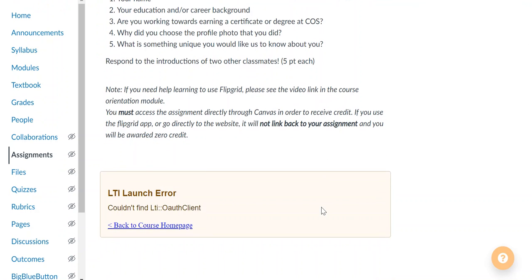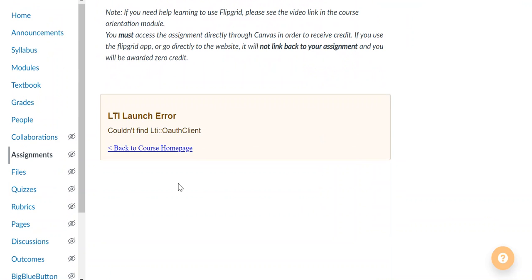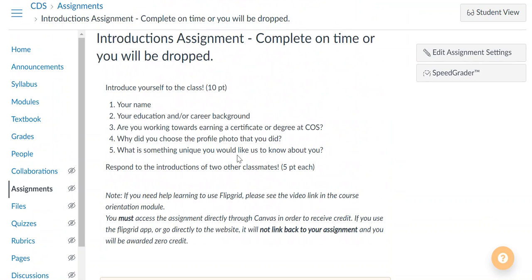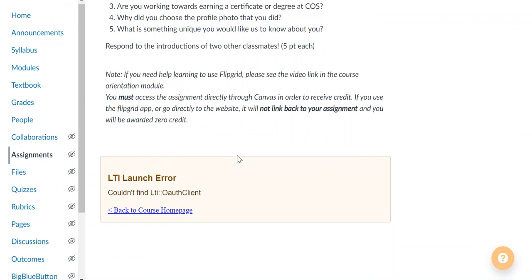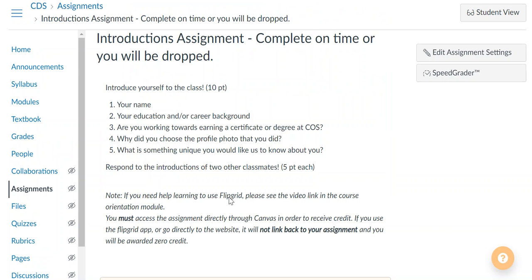They will load the assignment, and you will see that Flipgrid would normally populate. This is not a current active course, and so Flipgrid is not populating in this one at the moment, but in a course that's active in the semester with students enrolled, it would list right here the Flipgrid app, and it would just literally have a button that says record, and they can record their videos and submit there.